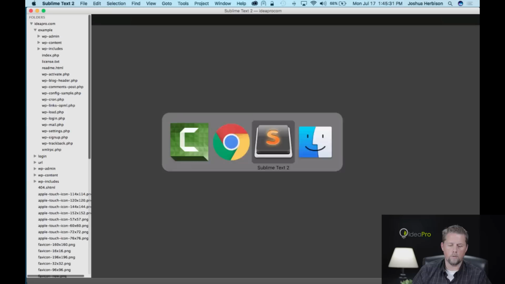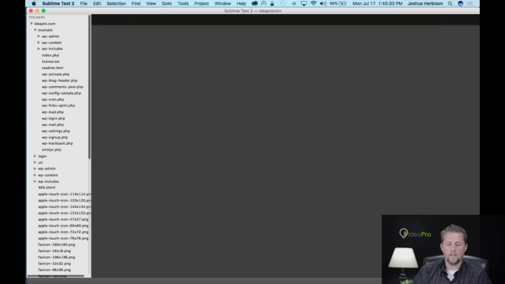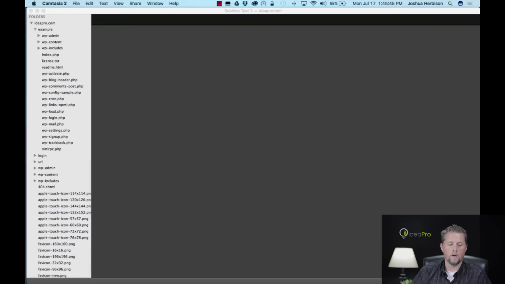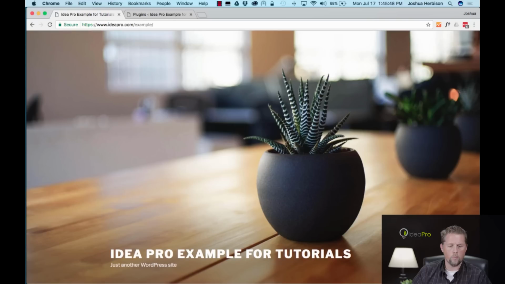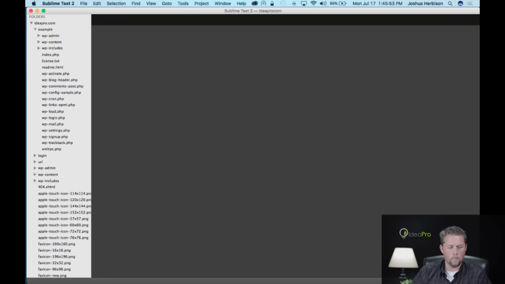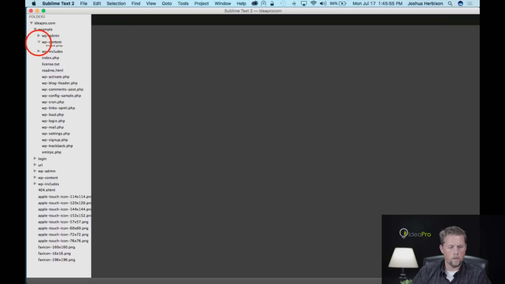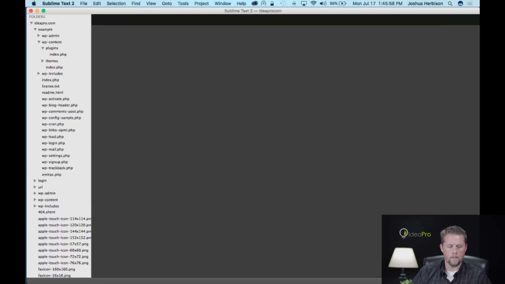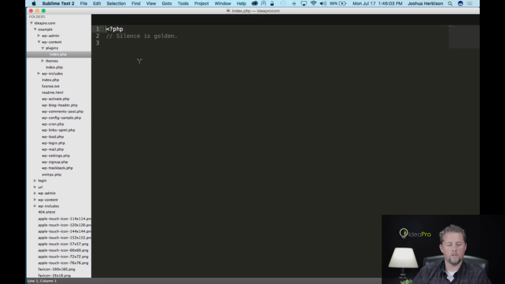All right, so we're going to go to Sublime, which is the text editor I use, and you can use Dreamweaver or Notepad or whatever you use. We're going to go into ideapro.com under the example folder, because this is our WordPress install here. So ideapro.com under example, wp-content, and then plugins. And as you can see here, there's just the index.php page, which comes in the plugins folder.